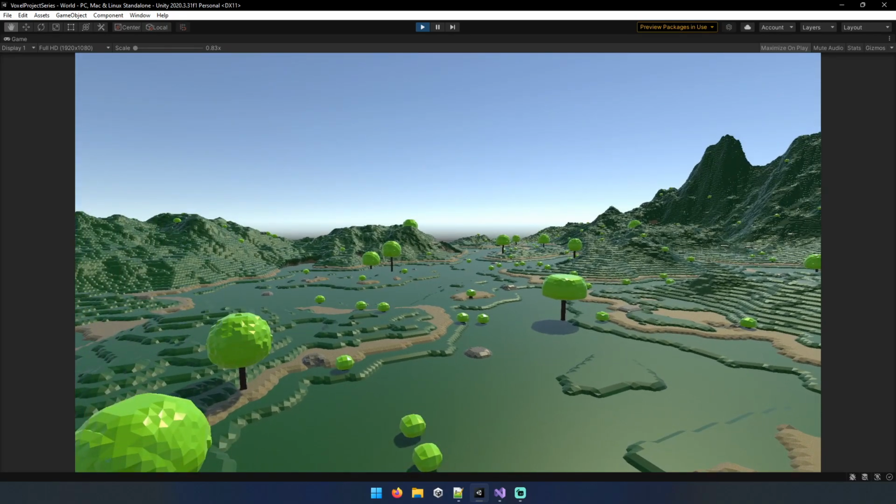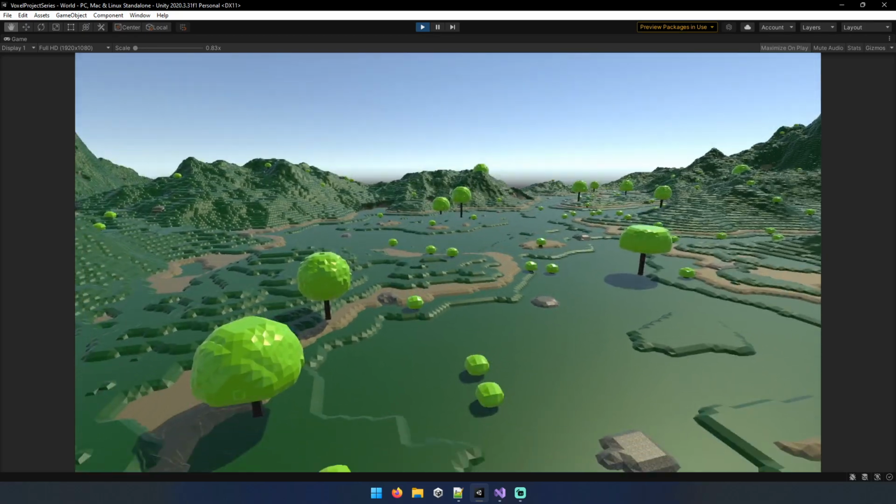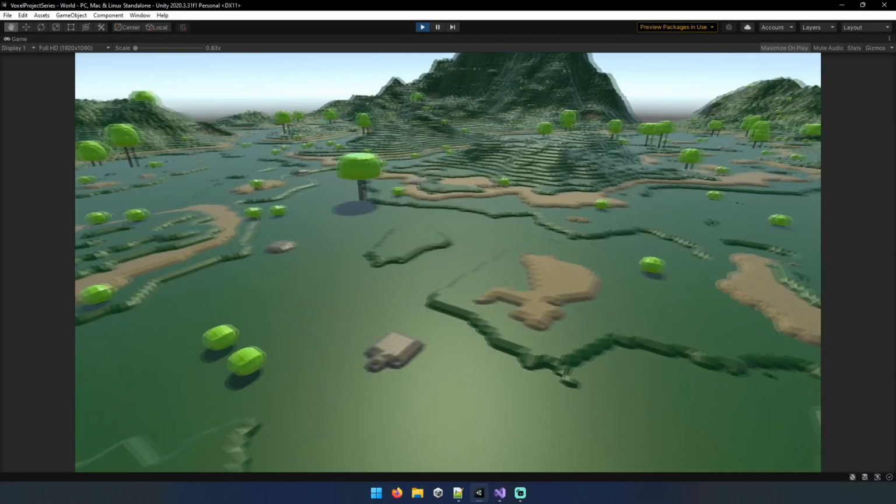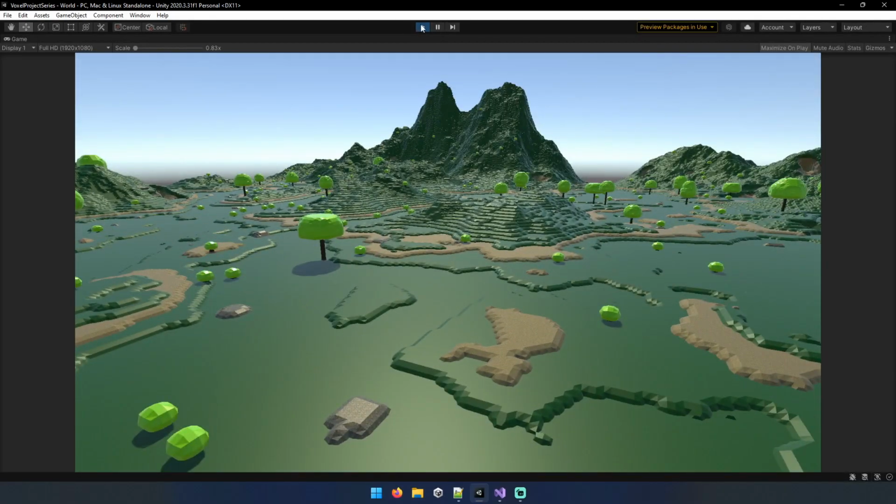Hello everybody, my name is Pixel Rain, or Rain for short, and today we're going to be adding water and terrain manipulation to our Voxel engine, I guess you could call it.